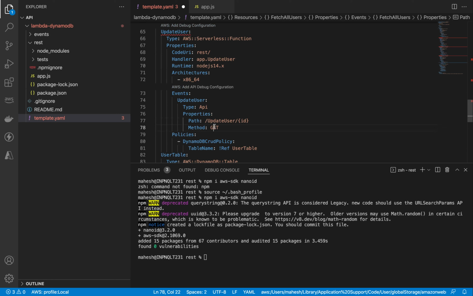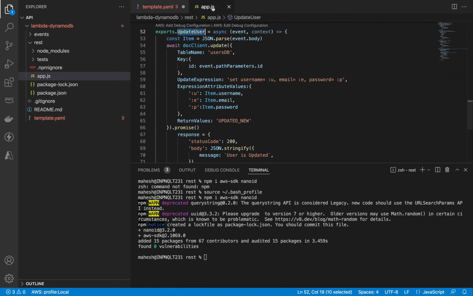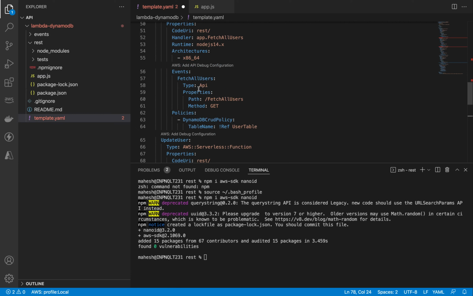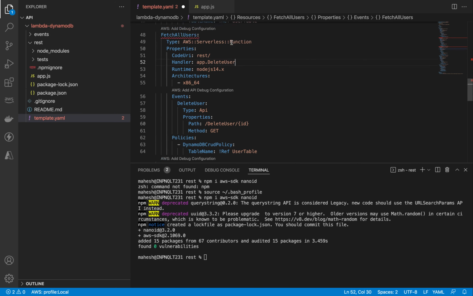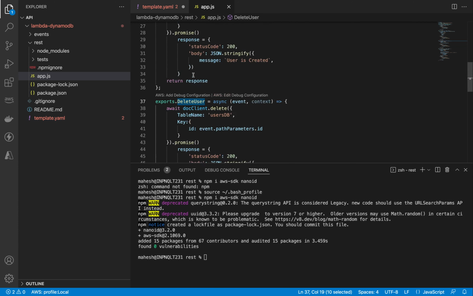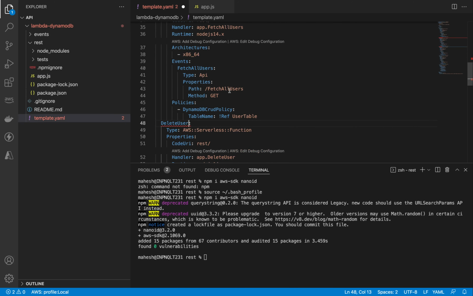So please define ID and chain a method to post. After that, here I need to get a delete user. Okay, so here I'll pass delete user with ID. And here also I need to pass delete user, name it delete user. And after that, I'll be having one create user. So define the create user here, no need to pass anything.